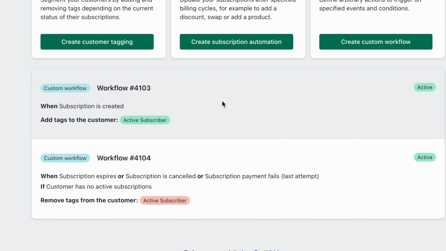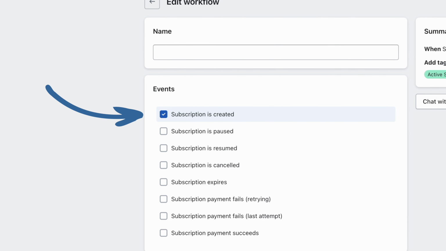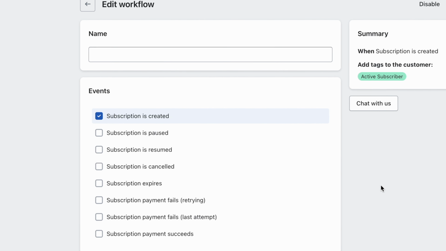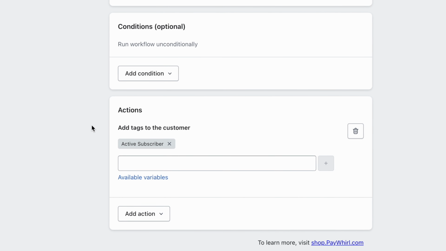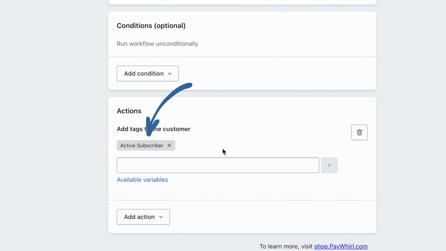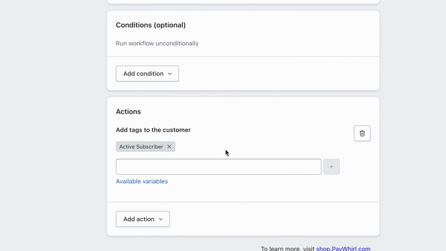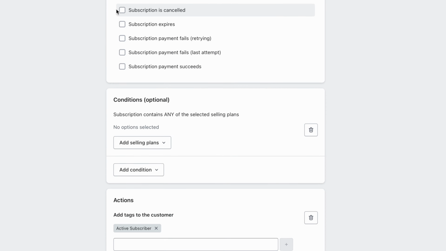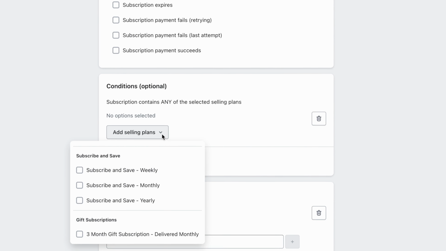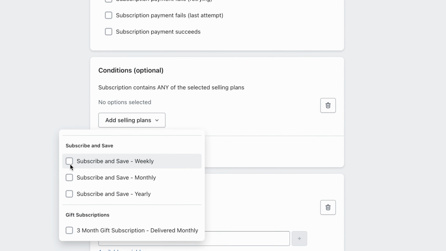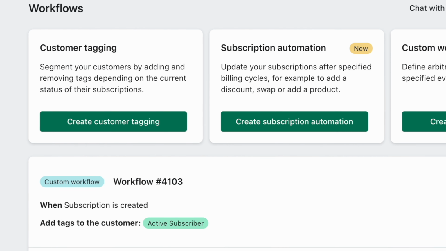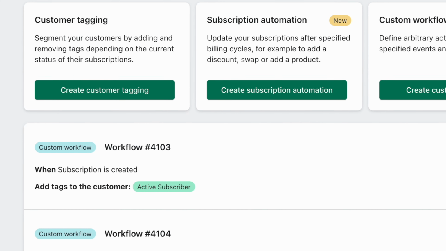If you click on the first workflow, you'll see the event for subscription is created already checked off for you. This means the workflow will trigger whenever a customer subscribes to a plan for the first time. Under Actions, we can see that this workflow will add the active subscriber tag to the customer when they subscribe. By default, this will apply to all of your plans, but you can set up a condition to make it apply to only select plans or products if you choose. This could be useful to separate customers by the plan they've subscribed to, or even the schedule at which they are billed. Adding a tag is great, but what about when a customer cancels their subscription?